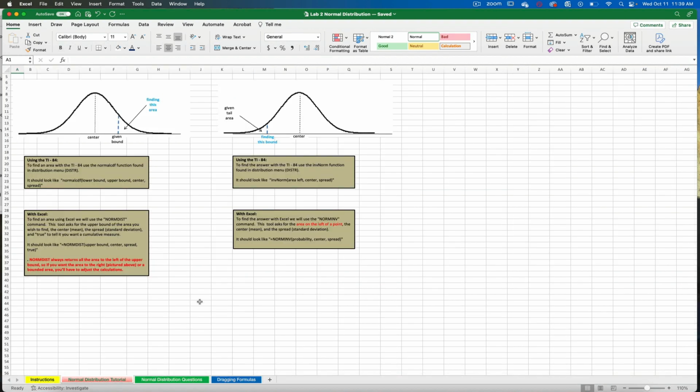All it says is the stuff that you've been doing in our class with the normal CDF and the inverse norm function, you can do that in Excel as well. So this talks a little bit about the normal CDF function. This is the Excel version of the normal CDF function. It's called normDist. And this talks a little bit about the inverse norm function, and this is the Excel version of that called norminv. And in here, it tells you what the arguments need to be when you're using Excel. They're a little bit different than the TI arguments, but they're pretty similar. You'll see a lot of similarities between the two.